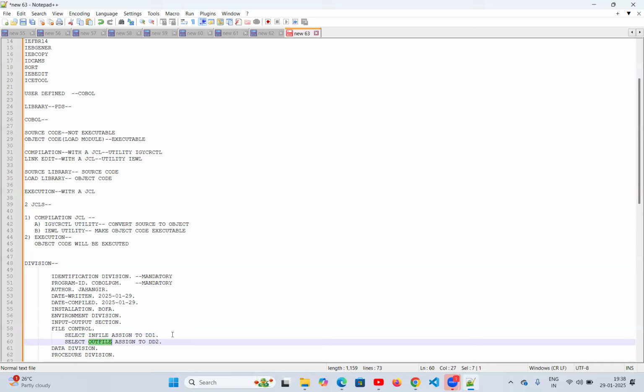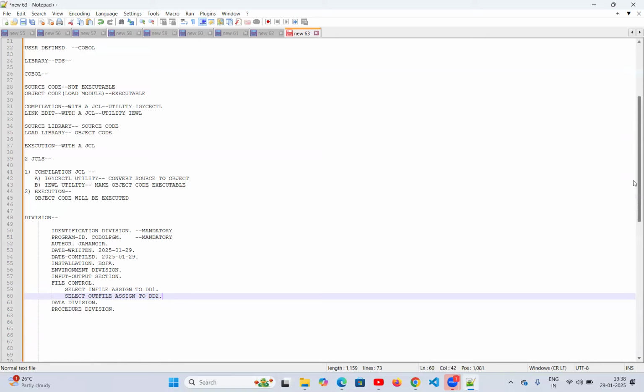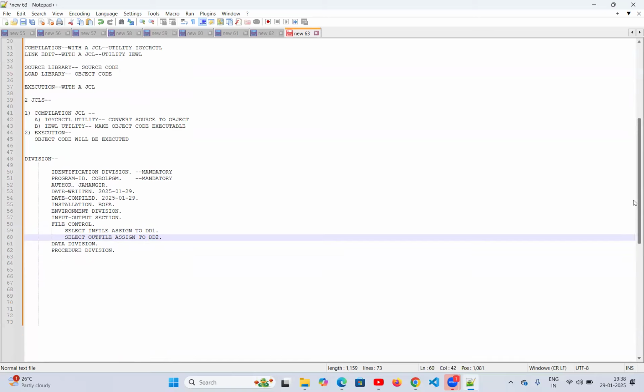So the data from the physical file, suppose test.input, via JCL through the DD name DD1 will come to infile, and the data from outfile will go to DD2, and via DD2 it will go to the output file in the JCL, test.output.ps. This is how it will work. Mapping is going on here. Any doubt? No, yes, clear.